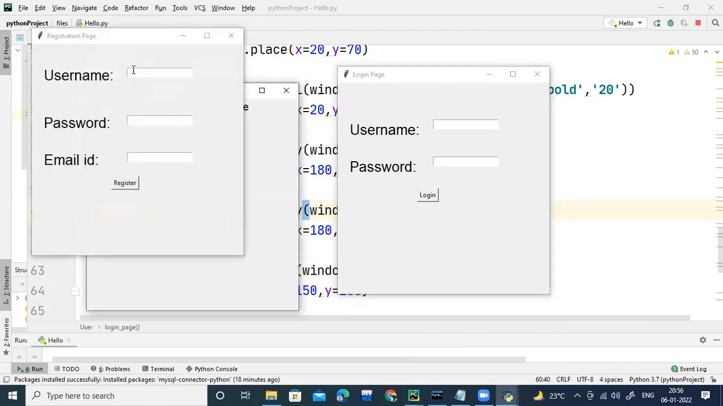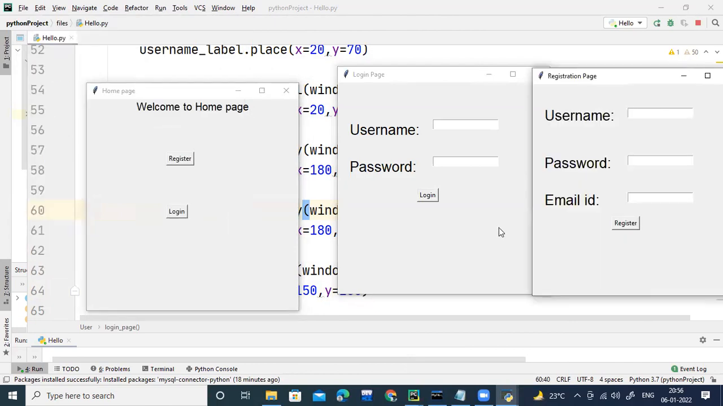Suppose I'm clicking on the registration page. This is the front end part. Now comes the connectivity part. Suppose I'm entering a username, Rishi123, password 12345, and email rishi@gmail.com. If I click on the register button, this data should be collected and entered into the database table, and it should display registration done successfully. But right now, if I click on the login button, it's not displaying anything. It's acting as a dummy button.